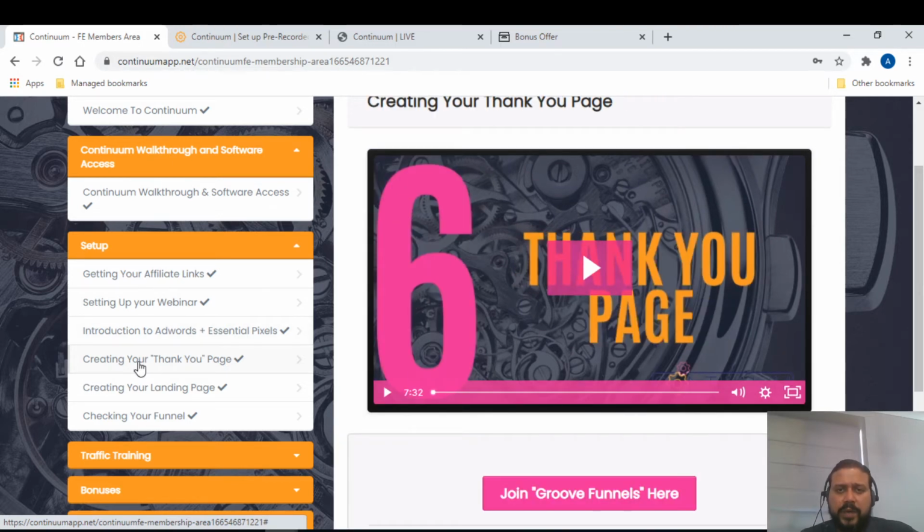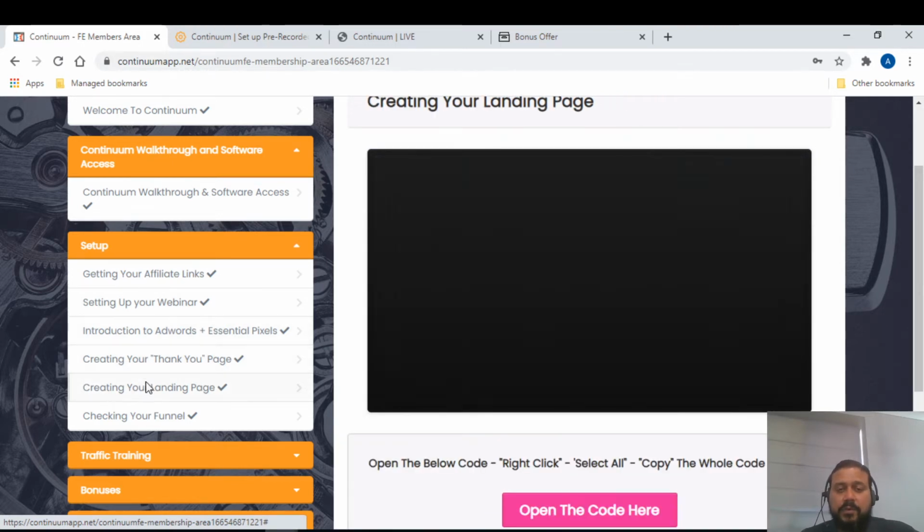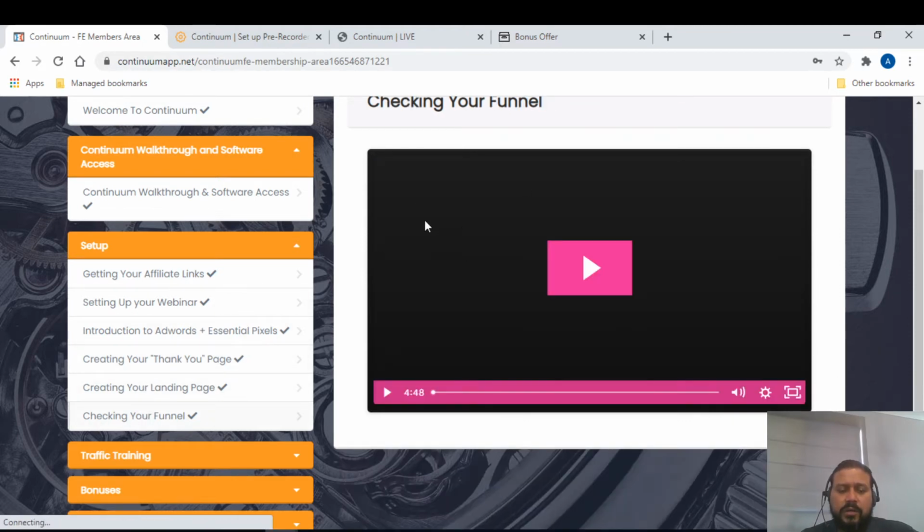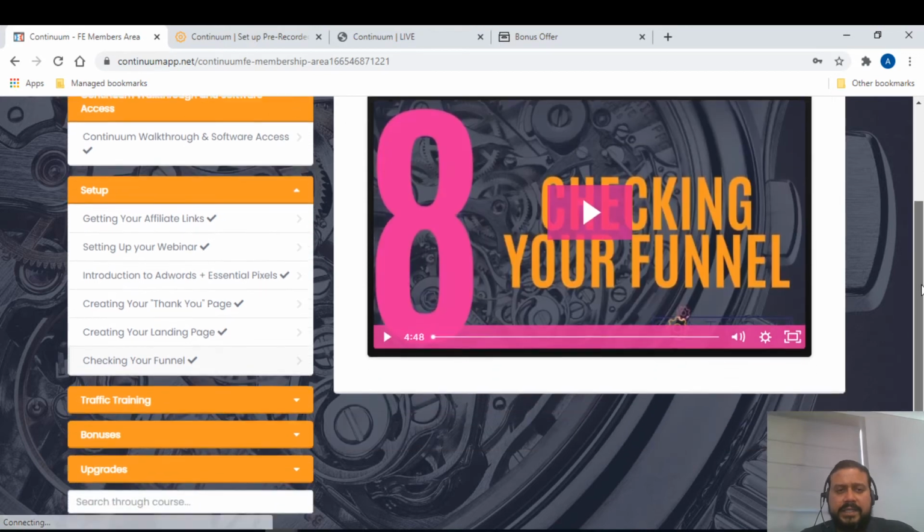Setting up your thank you pages, which is key here. Setting up your landing pages, and you have to battle test how to do it. And that's about the setup.